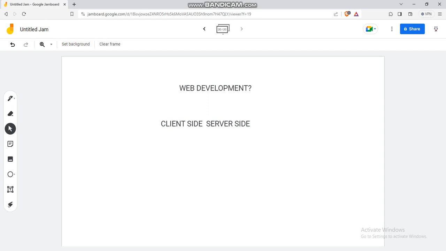So what is client side? Client side is what the users see. So we can see there is a title, Untitled Jam, and there is a share button, there is an icon, and all this. So what we see in our web page is called the client side.